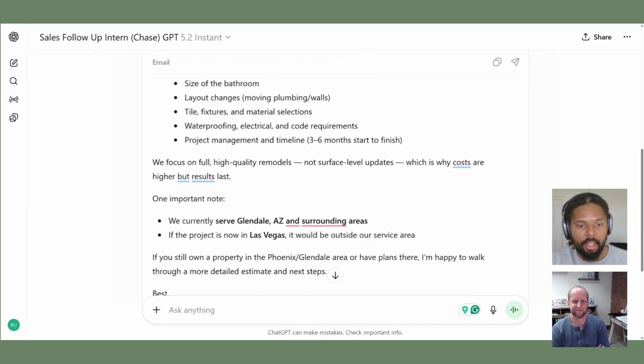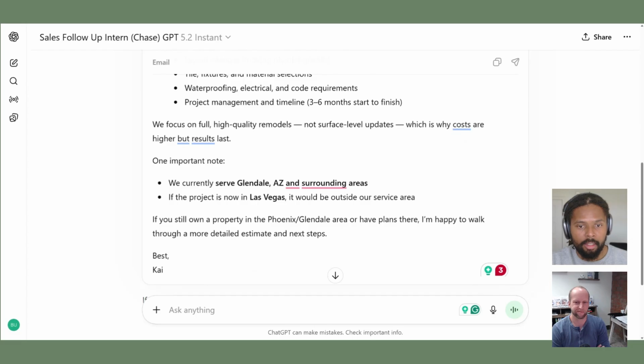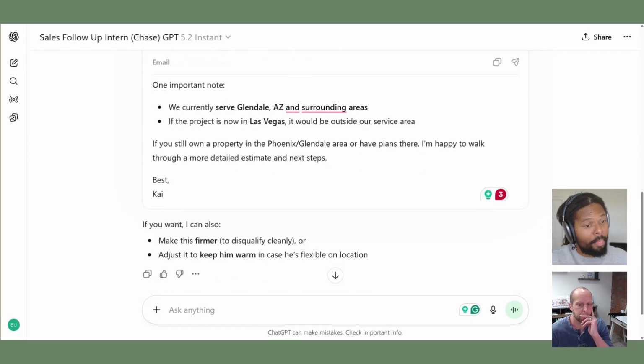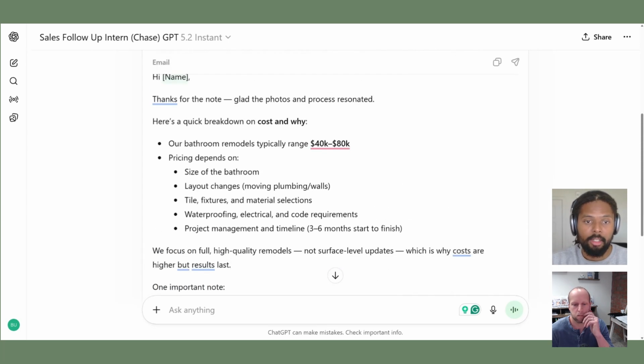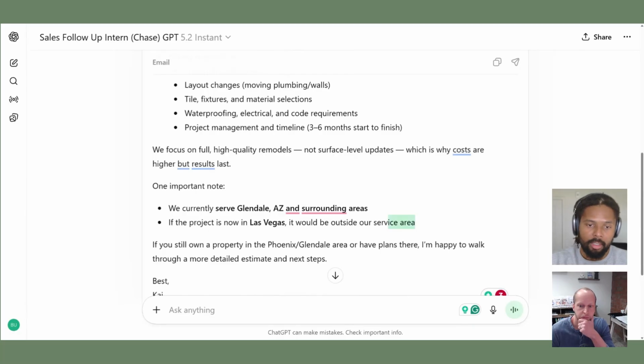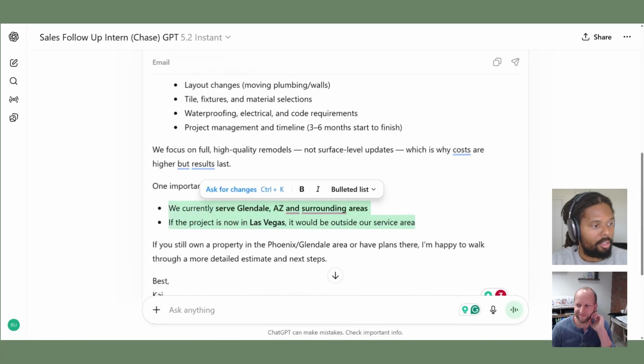I see you, Chase. "One important note, we currently serve Glendale and surrounding areas. If the property is now in Las Vegas, it would be outside of our service area. If you still own a property in the Phoenix, Glendale area or have plans there, I'd be happy to walk through a more detailed estimate and next steps." Pretty great, honestly. A couple tests that we did here. One, we just wanted to make sure that it pulled the right cost and timeline, but I also wanted to make sure that it caught that the person moved. They're not in Glendale anymore, they're in Vegas. So it automatically saw that it's outside the service area and we need a flag.